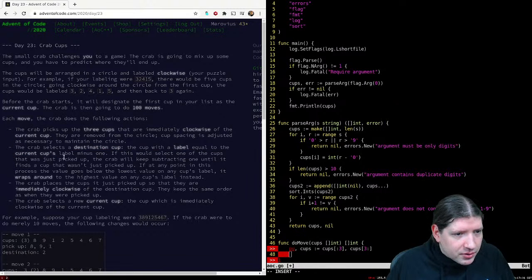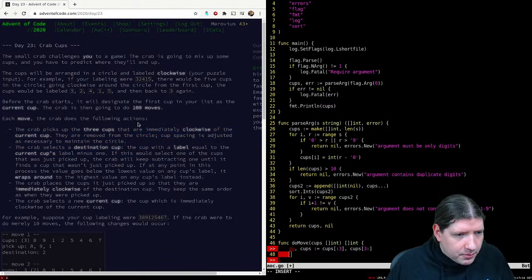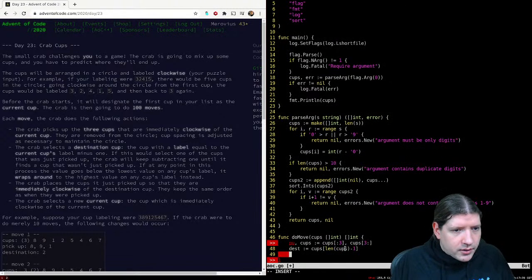Anyway, the crab selects the destination cup, the cup with a label equal to the current cup's label minus 1. The cups that are immediately clockwise of the current cup. So I guess from that perspective, it would make more sense to always make the last cup the current cup, because then taking the first 3 is easier. But that means the destination cup is cups[len(cups)-1] minus 1. And the last cup, that's the current cup.